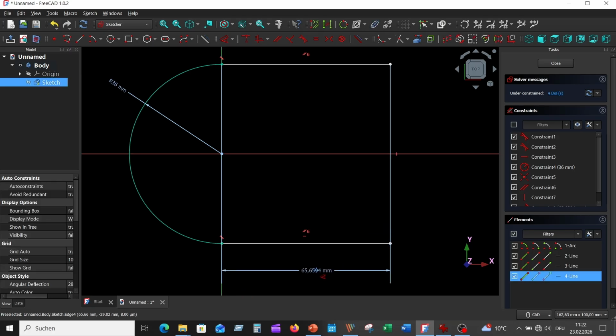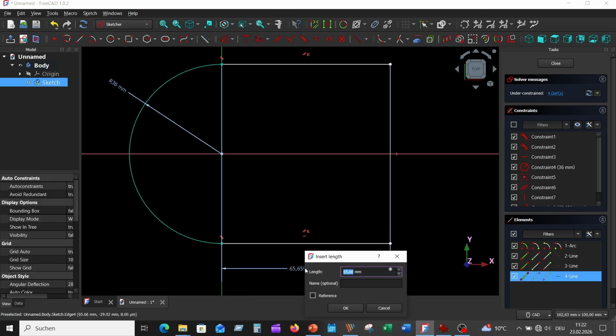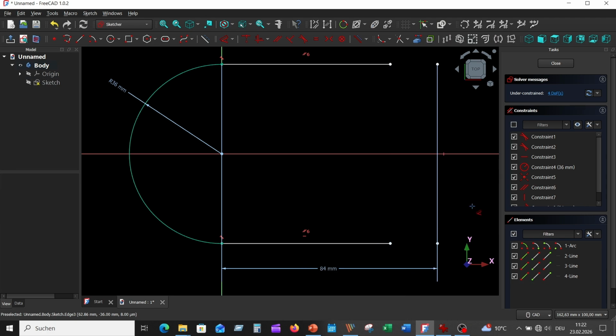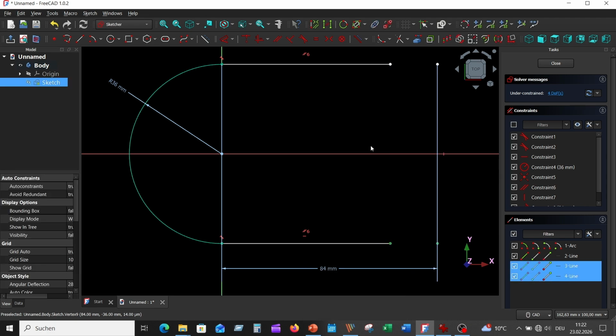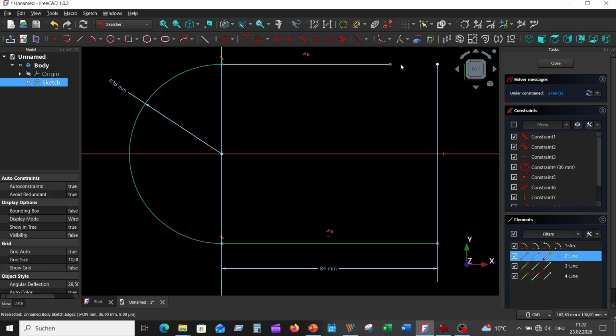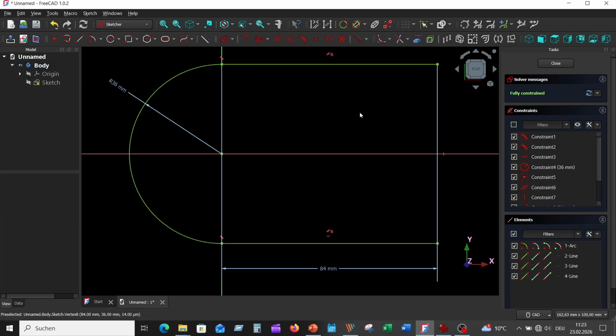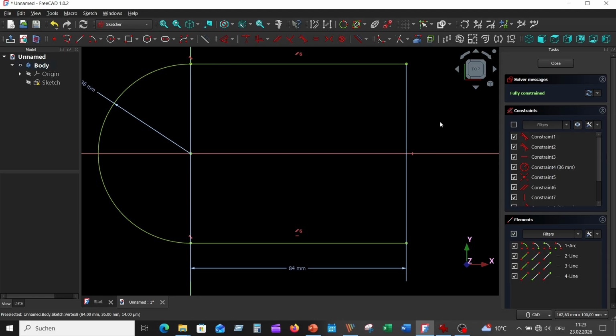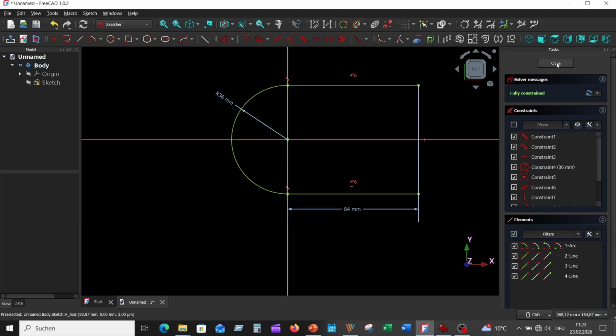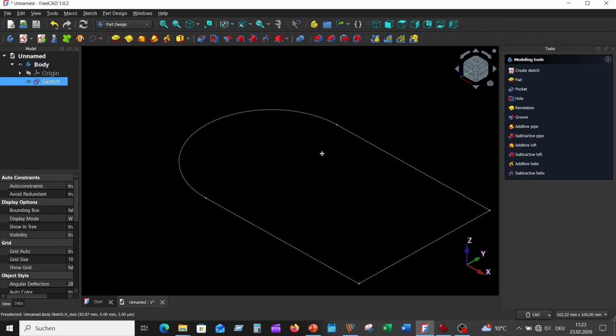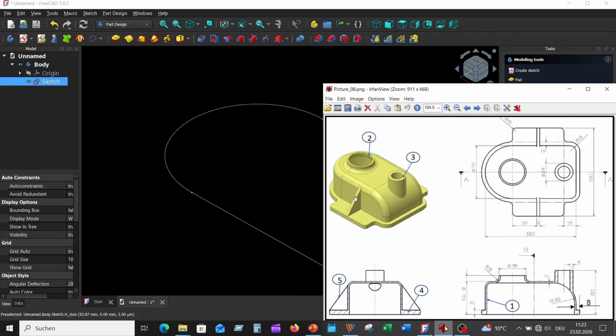Now, assign the dimension. Constrain the endpoints to the vertical line. The sketch is fully constrained, then close the sketch. Select the sketch and extrude it by 45 mm.